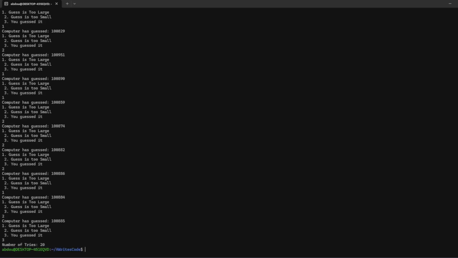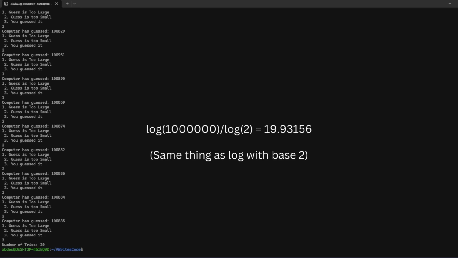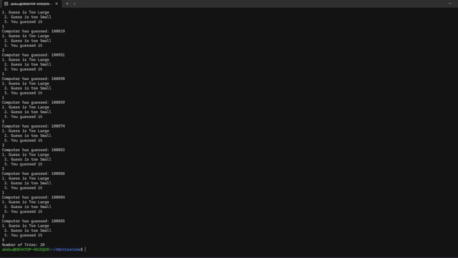We took 20 attempts. Now on your calculator, if you were to use log of 1 million, and this has to be log base 2, you end up with 19.93, which rounds up to 20. And this actually ended up being a worst case scenario. And, well, that's everything for today's exercise.